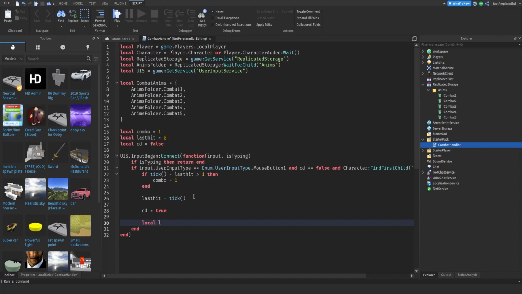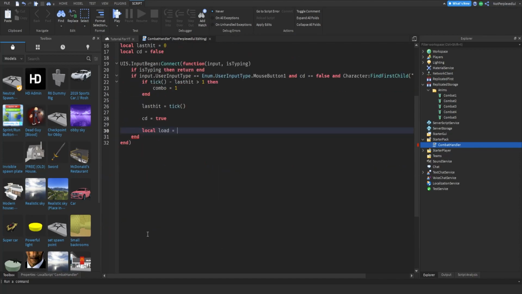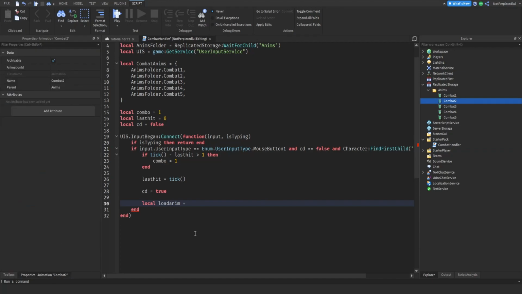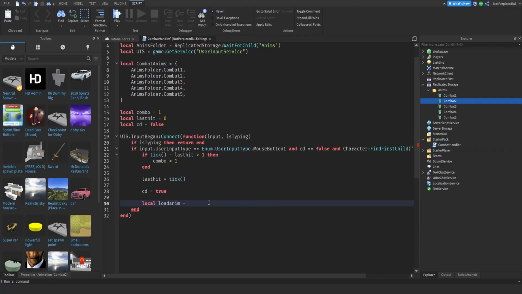Let's do local load equal to load anim. Probably not gonna work for me since I have no animation, because I don't have them in. But let's do character, make the child humanoid, load animation first in. Alright, you're gonna wanna do this.